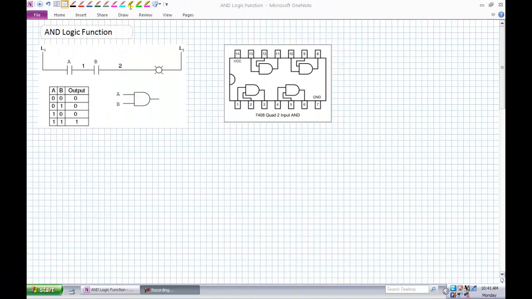Okay, so the AND logic function has a distinctive shape symbol, just like that. We've already gone over the basic performance of the AND gate. We're going to go into this a little bit more in detail. The truth table is right here.